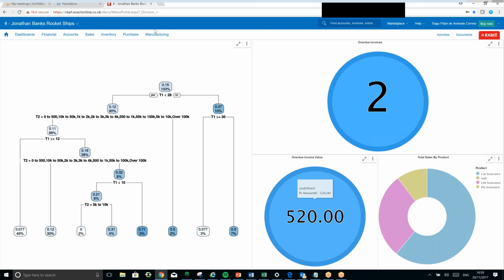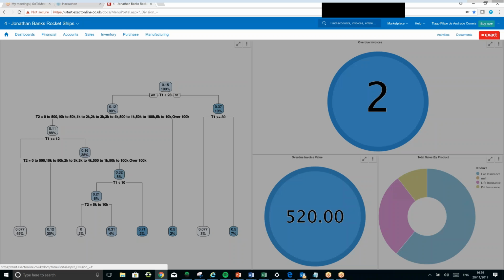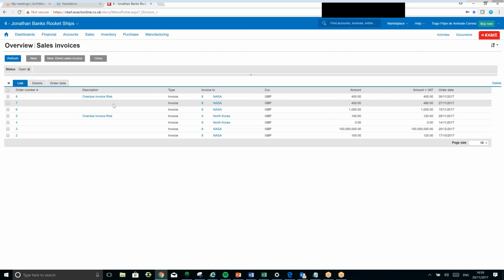So if I go back into my sales invoices, and look at that overview that I was in before, what we're now going to see is that we have 2 invoices potentially at risk from being overdue, and that's automatically feeding that information back into Exact against the record. So those individual users are able to see that flag and take action which may actually change the outcome. So that's embedded analytics within Exact.